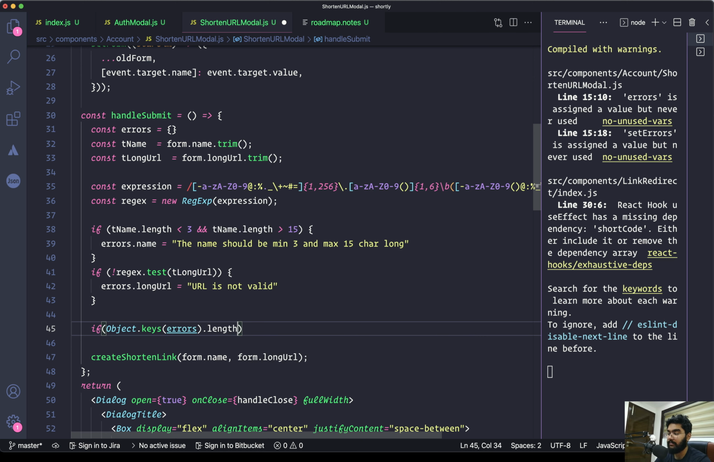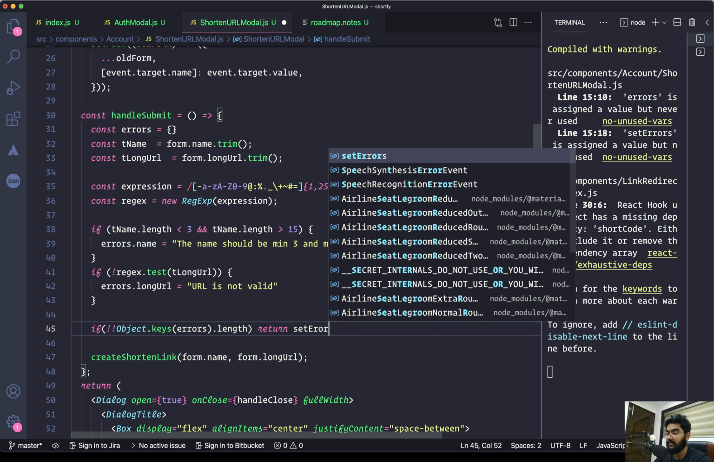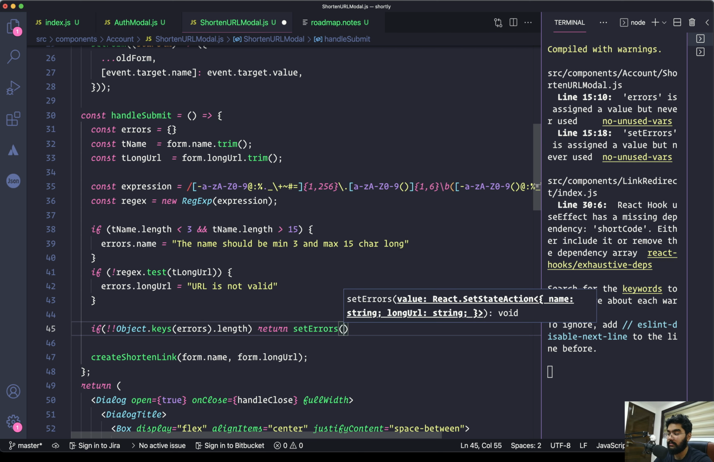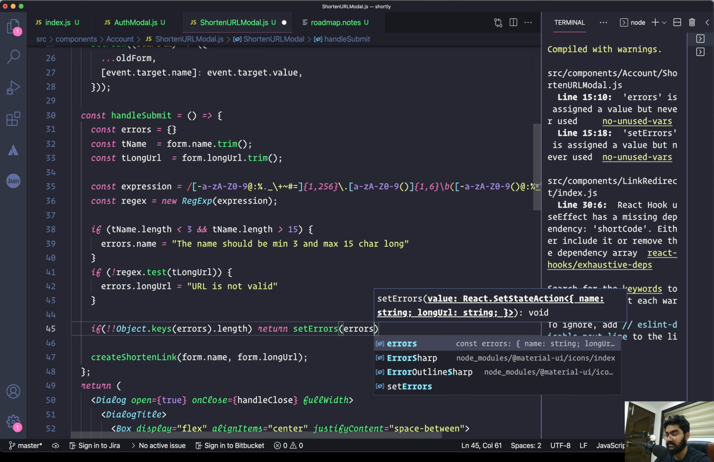So I think we need to add in the double exclamatory mark in order to coerce the value. So if this thing turns out to be true, which means that there are some errors in this object, then we just need to return the function so that we do not continue with it, and we need to update the state using the set errors function and passing in the errors as such.